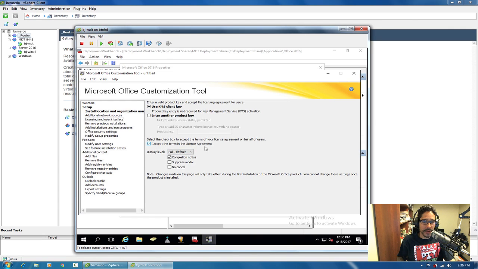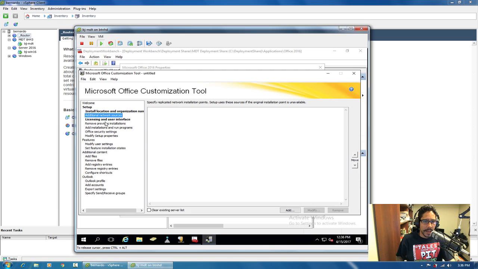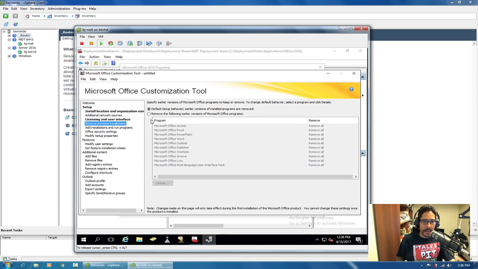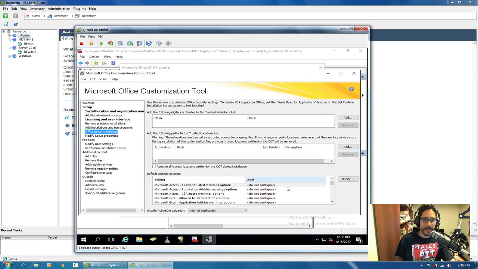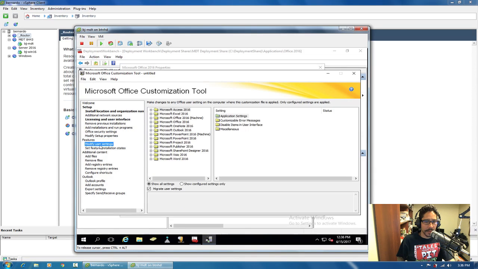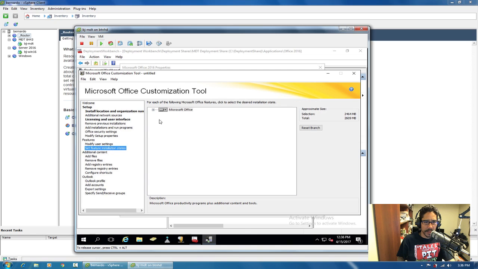We're going to do I accept the terms. We are going to do the basics. Okay, cool. So we're just basically going to do the basics. Remove previous. This is also a great thing. We're going to leave that as default. Add additional programs. Office security. You're here to modify office security. I'm going to leave everything as a default for now. Modify user settings. I'm going to leave that alone. Wait a minute. Let me see what they got here. Yep, I'm going to leave that alone.